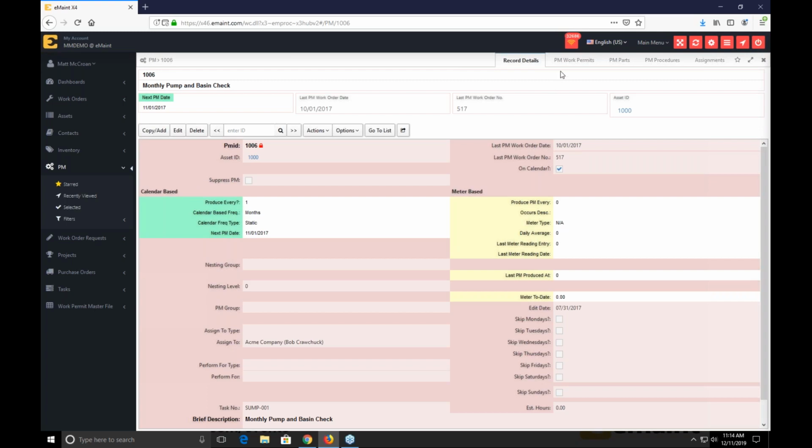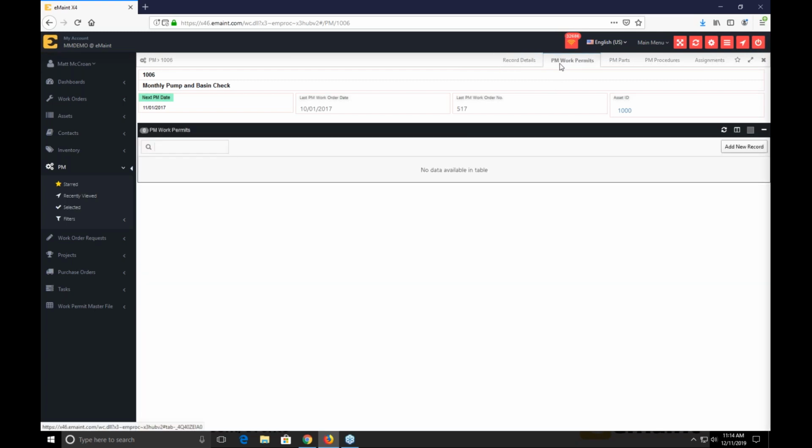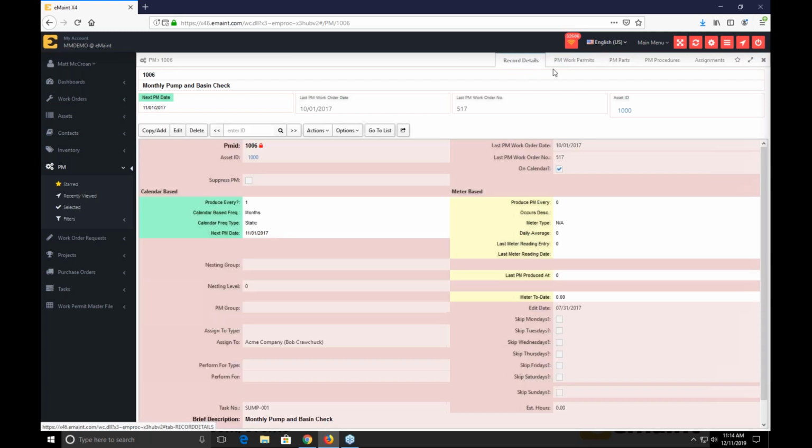I'm going to come over here to the PM work permits record tab. One thing to note is you may not always see this in your account. If you do not see this as a record tab or a related table, just go back to the record details, hover over options, and either go to manage related tables or manage record tabs.